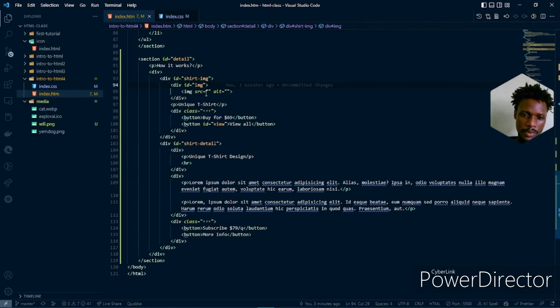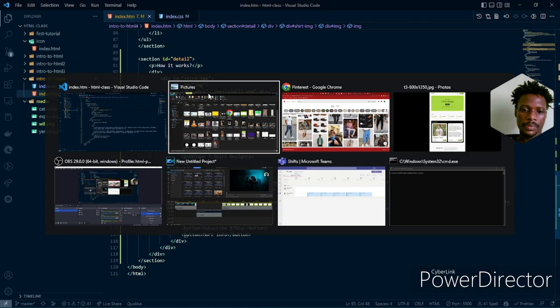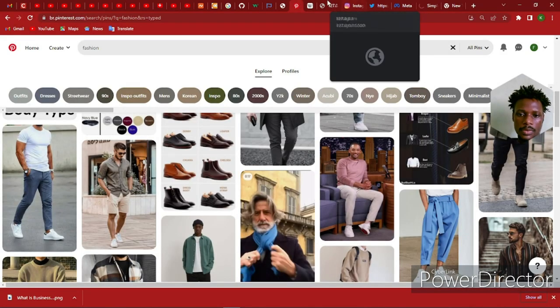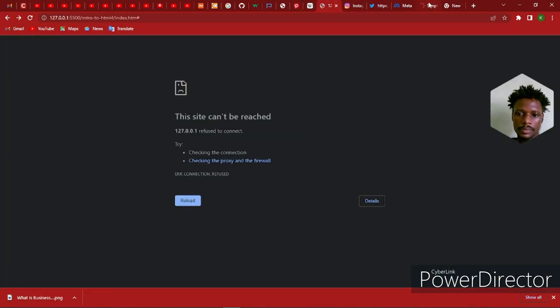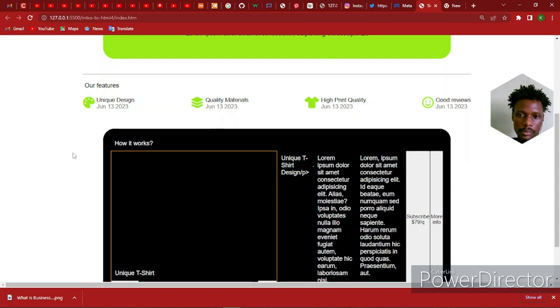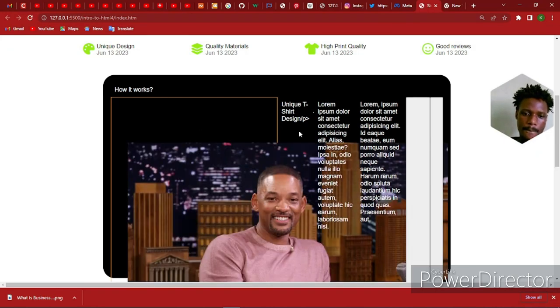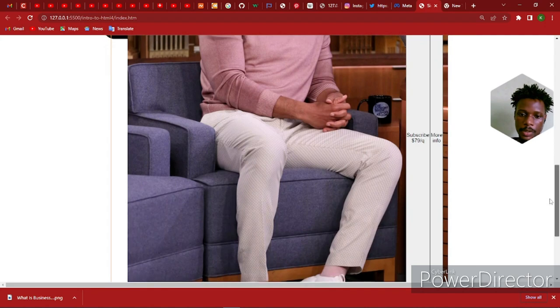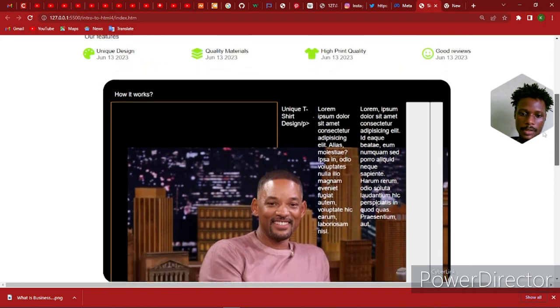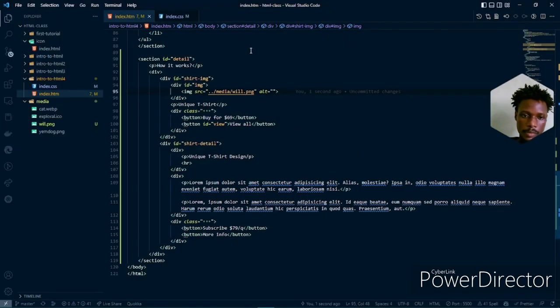IMG we have here. So I need to locate this IMG folder in here. We have view, and we use this. What we have. All right, seems IMG, right? Okay, so we have Will Smith. Oh my god, this guy is so cute.